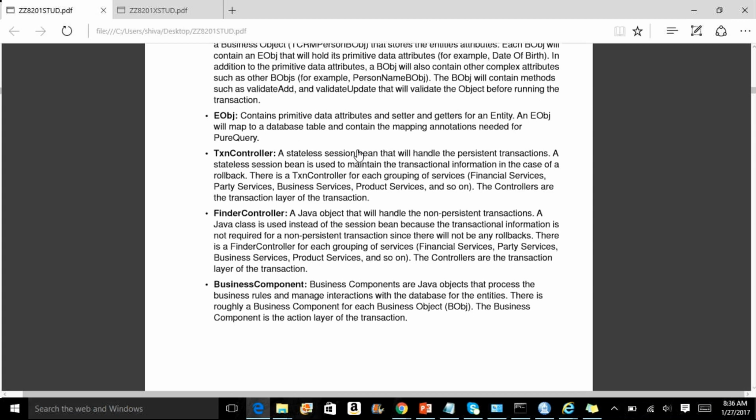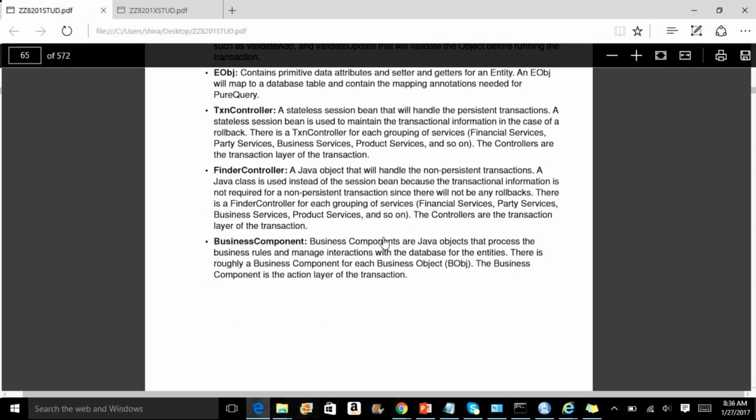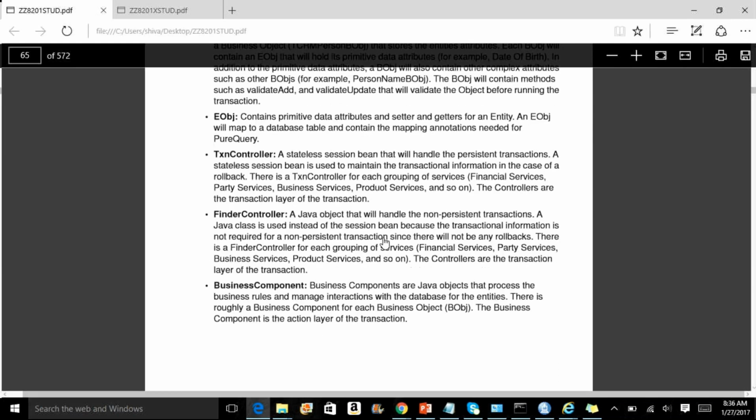it will keep the state of that. It will help us to do a rollback of a particular transaction if it fails at any later point. Finder controller is just a Java object. Okay. Business components again are Java objects.